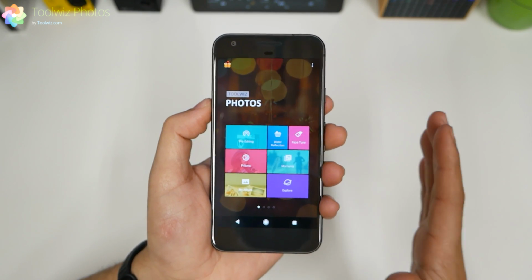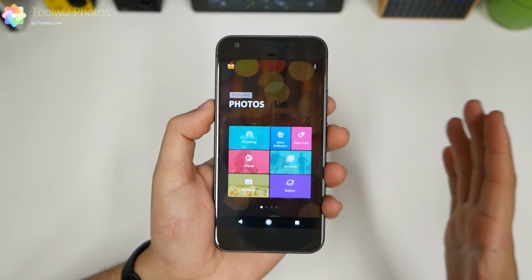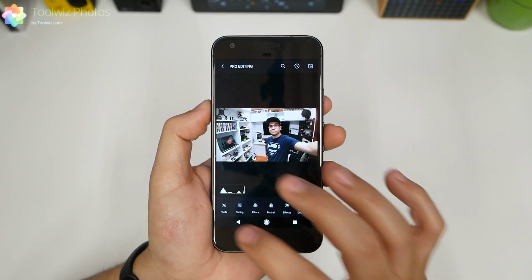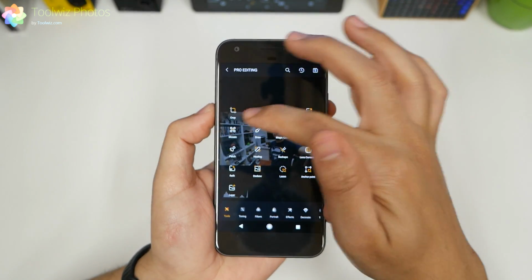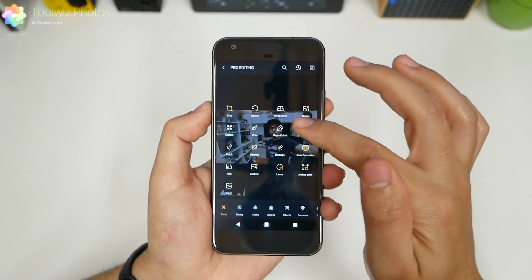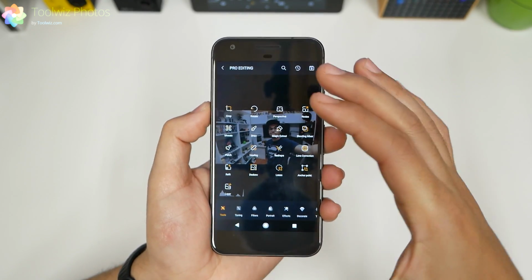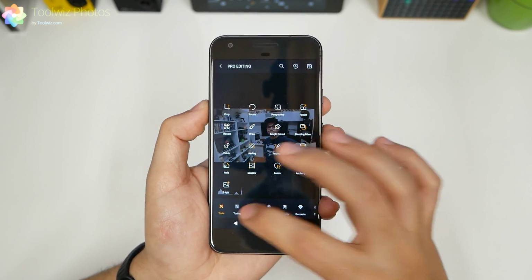Number 9, Toolwiz Photos. I've been through a lot of photo editing applications and this one took the cake. It does it all. Go to the tools and then we're going to get a lot of cropping, rotating, healing, drawing, magic, blending, a lot of lens correction, lasso, and then go into the toning.